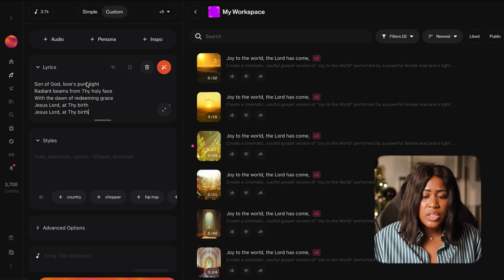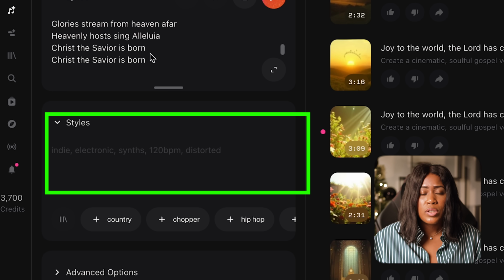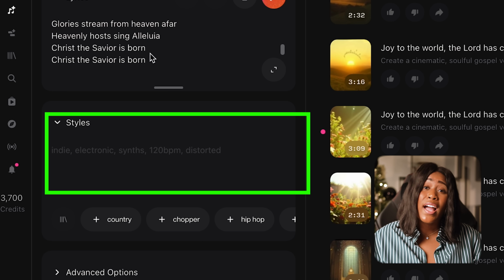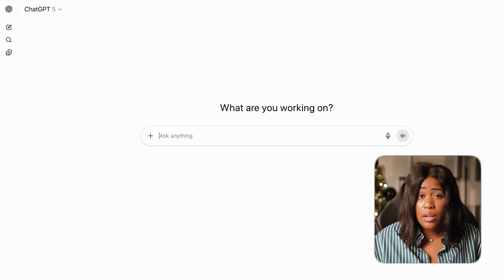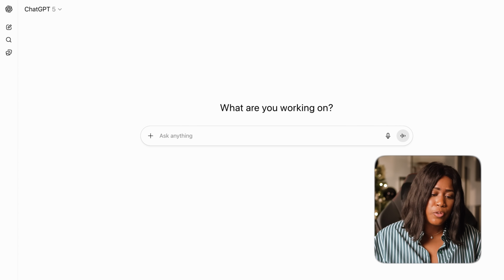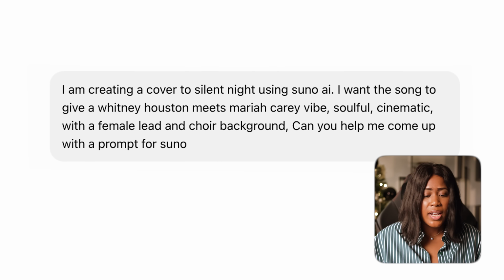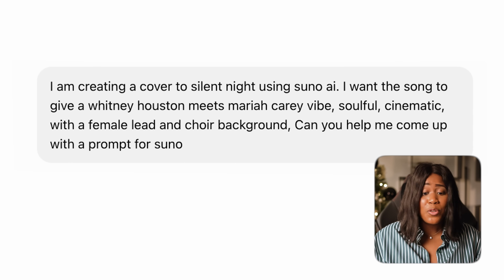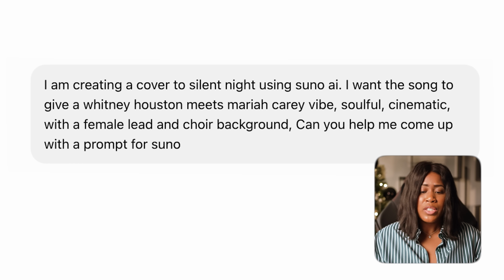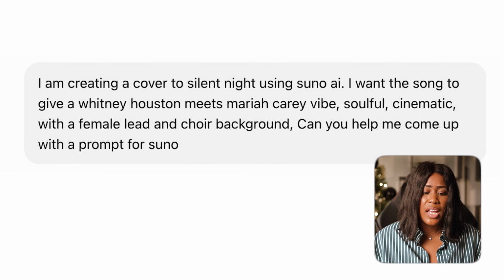And then the next thing you'll see under lyrics is the style of the song. That's basically going to tell Suno how you want this song and the vocals to sound. So to get that right, I am using ChatGPT, which is free, and I told Chat I am creating a cover to Silent Night using Suno AI. I want the song to give a Whitney Houston meets Mariah Carey vibe, soulful cinematic with a female lead and a choir background. So what I'm basically doing is telling Chat the direction that I want this song to go in, just so that he can help me write it out smoothly for Suno.